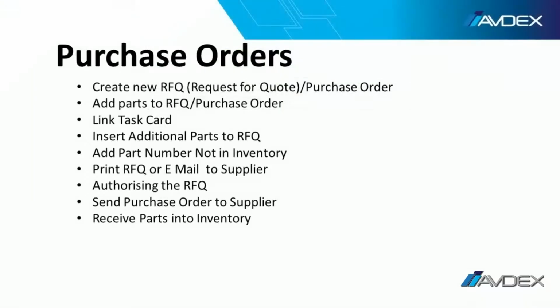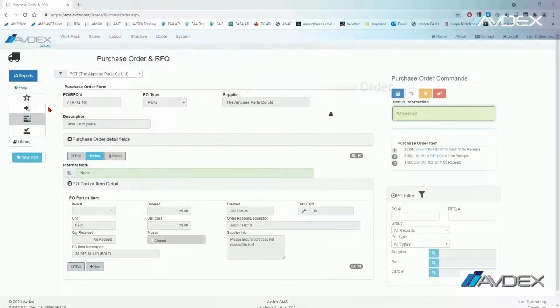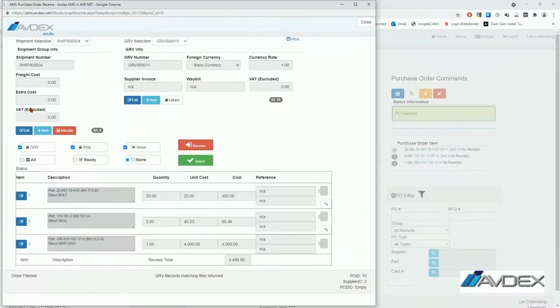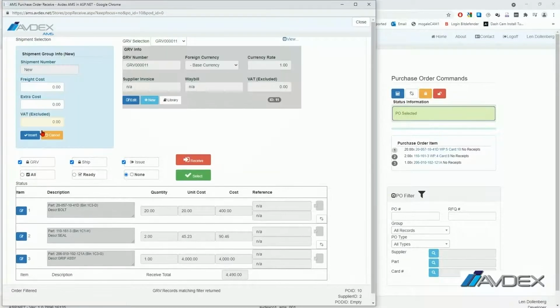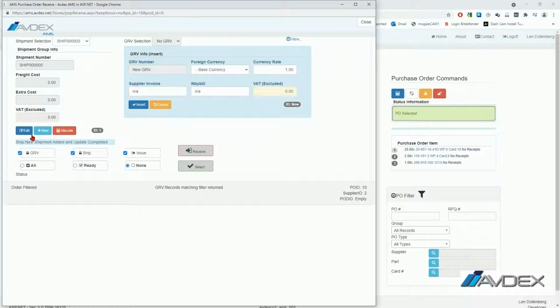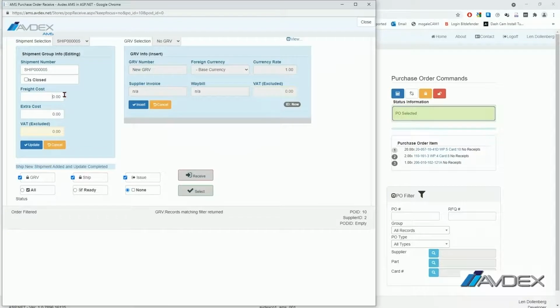Receive parts into inventory. Click on the Receive Quick Link button on the left side of the screen. In the receipt window, select an open shipment number from the shipment selection drop-down list or create a new shipment number by clicking on New. Enter the freight cost, extra costs and VAT if required. Note, the VAT is only entered for reference and is not calculated in the total cost of the part.